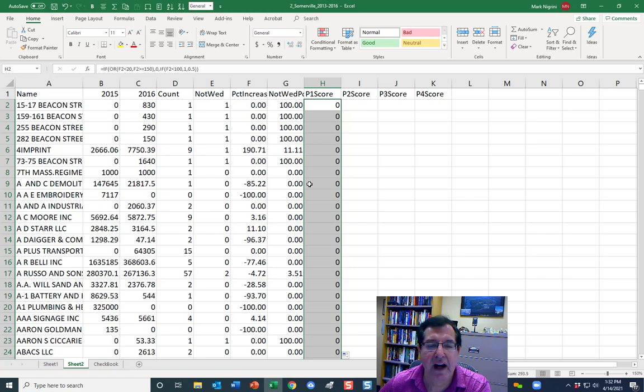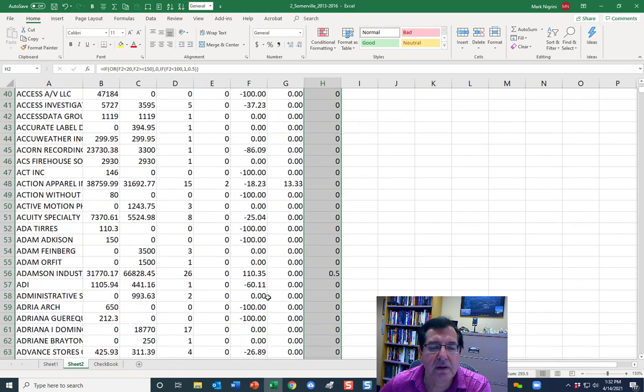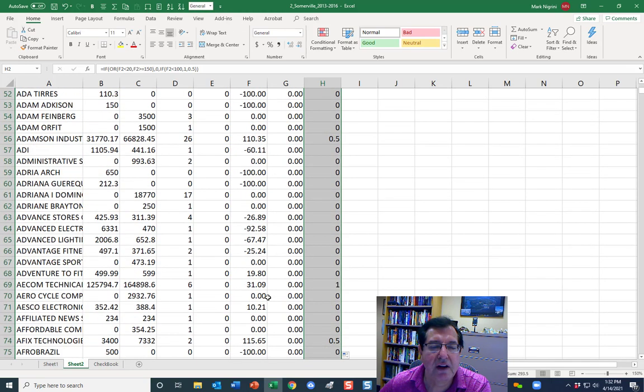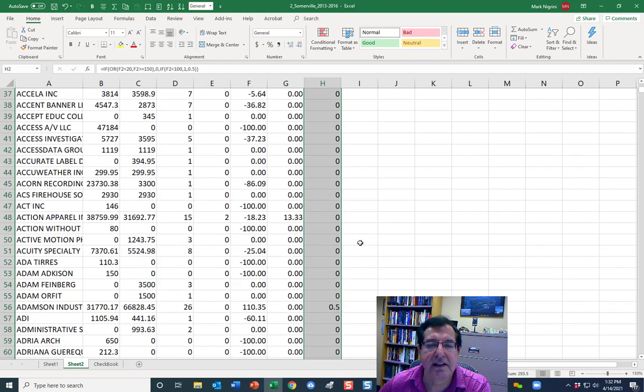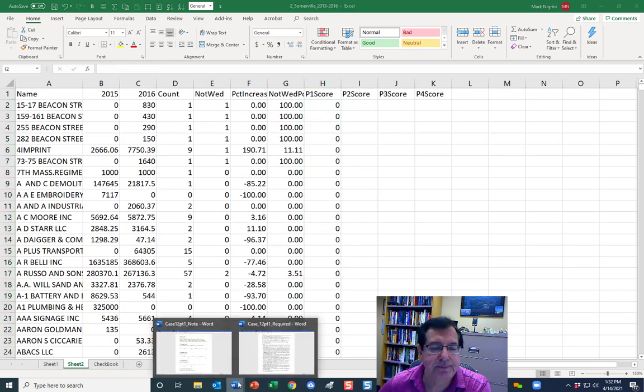The minus 85 is low. Let's find one that really is in the zone. Why do I have to scroll so far down to get one in the zone? There it is, the 31. Greater than 20 or less than 100, it does get scored as a 1. P2.